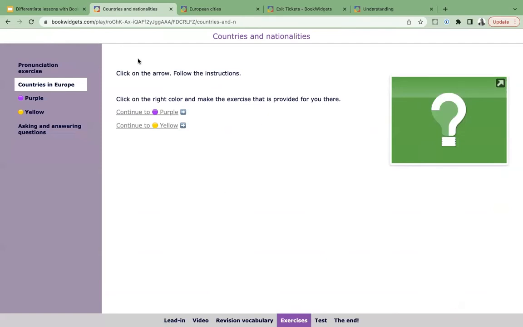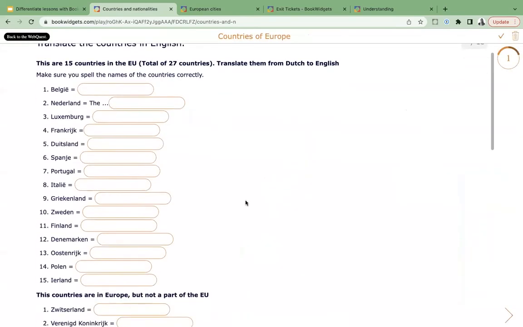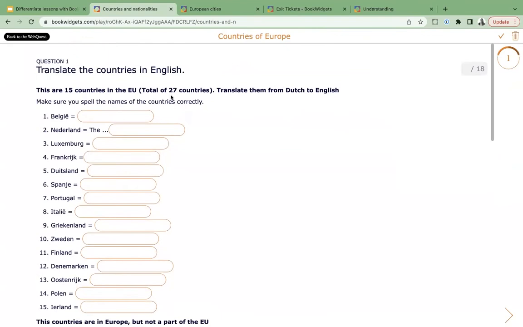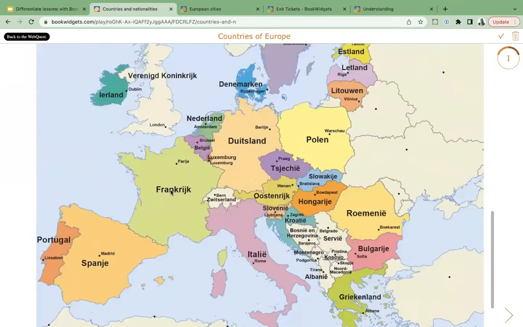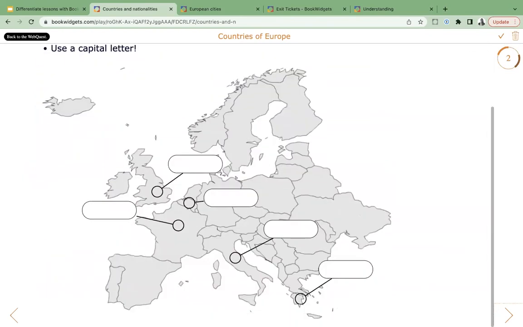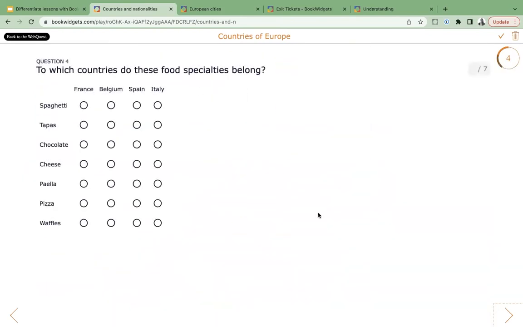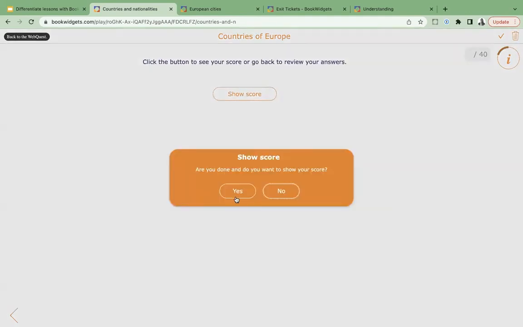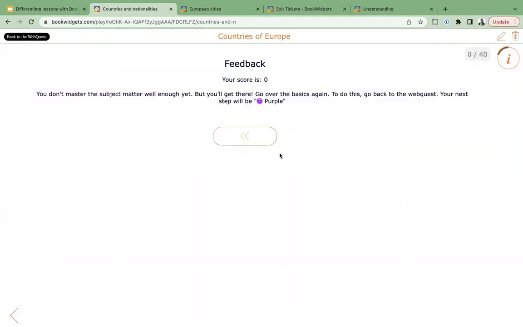So you can click here on the exercise. We are making the exercise, and at the end, my students will be guided to a color. So I'm going to make this. So it's actually a translation from Dutch capitals countries to English countries. And when I go back, I'm creating this test. Let's see. And when I go back or submit, I can see my score and I can see that I didn't do well. And in this, so what I have to do is I have to go over the basics again, and I have to go to purple.